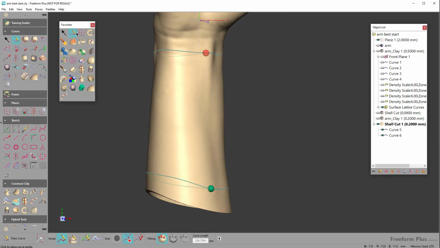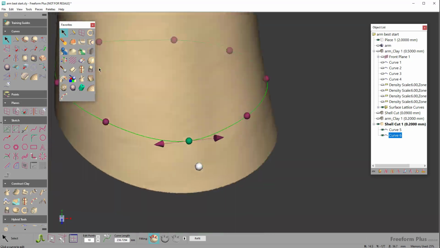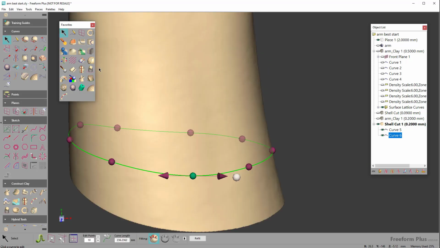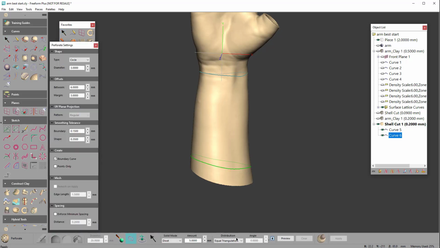Now, of course, just for the people that haven't seen Freeform before, you can come in and grab the selection tool and manipulate and move the points around right here. So if I just need to move this and tweak it to make it nice and smooth, we can do so. Not a problem. I just wanted to point that out if you haven't seen that before. But we'll come over to Perforate.